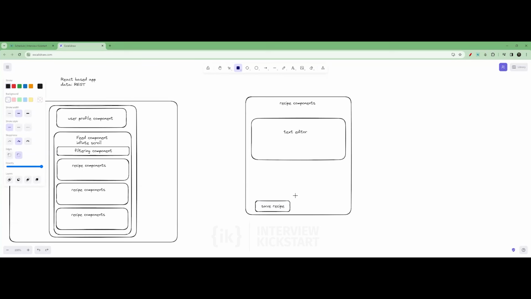And if this were, I'm thinking that if there is a recipe already saved, we could also have an export as a PDF button. Okay, good.